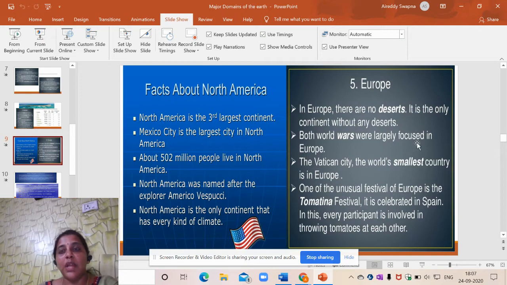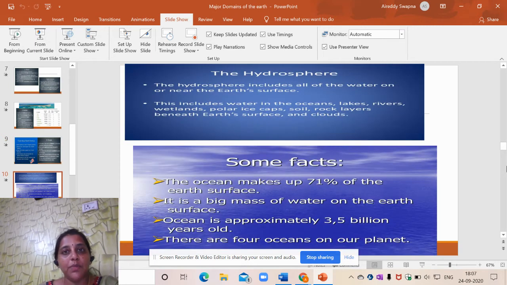Both the world wars were largely focused in Europe. The Vatican City, the world's smallest country, is in Europe. And we have seen in many of the movies that the Tomatina festival is celebrated in Europe.